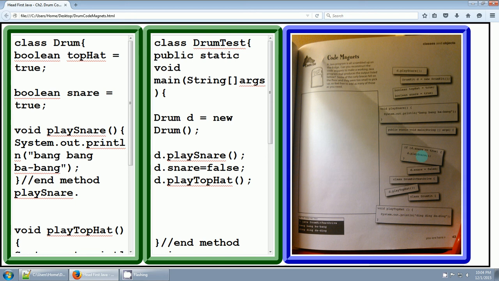We don't have the if statement, so let's put the if statement here. If something in a condition is true, then we're going to put something in the curly braces, and that's the end of the if. So if what? If d.snare is equal to true, what's going to happen? d.play snare. We are going to call the play snare. That's that if.